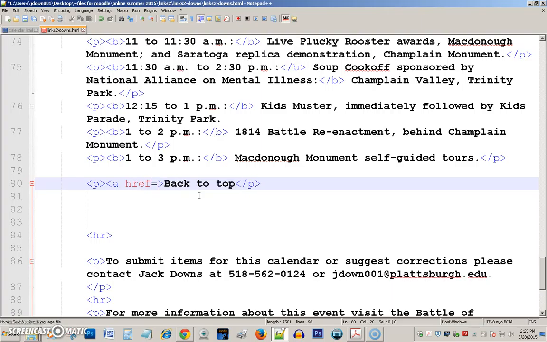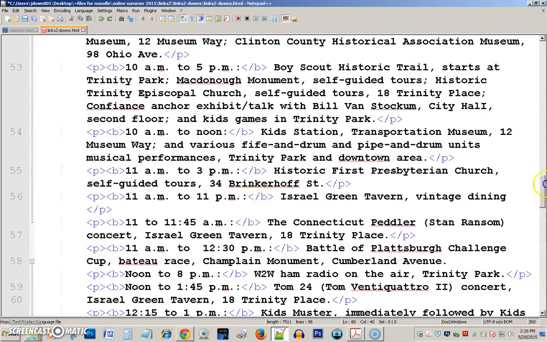a href equals quotation marks hashtag, because it's going to be an ID. I'm going to call it top. But there isn't anything there yet called top. I have to remember I'm naming it top, so when I go up to the top, I can use that. I could name it George. It doesn't matter as long as I remember what word I used.